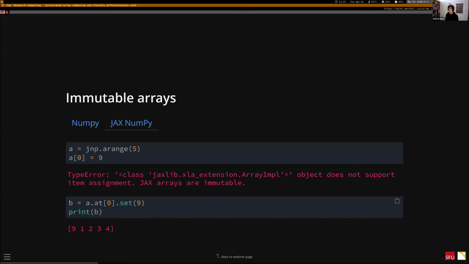Well, not a big deal, but immutable arrays are at the core of JAX NumPy. And that might seem less efficient because you are creating a new object, but in fact, if you don't need the initial object anymore, the compiler is going to optimize all that and get rid of it. So it looks less efficient, but in fact, it's not. It's the compiler working under the hood.